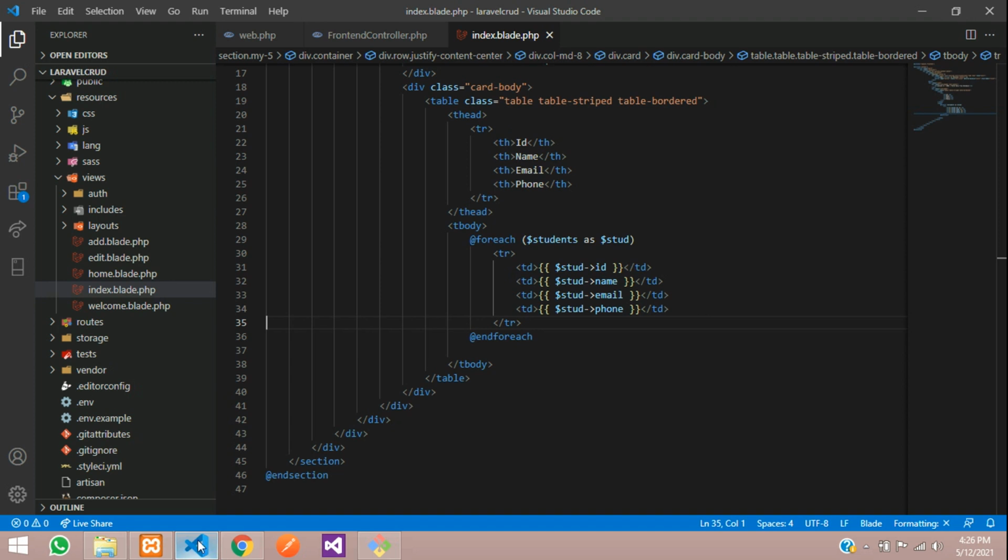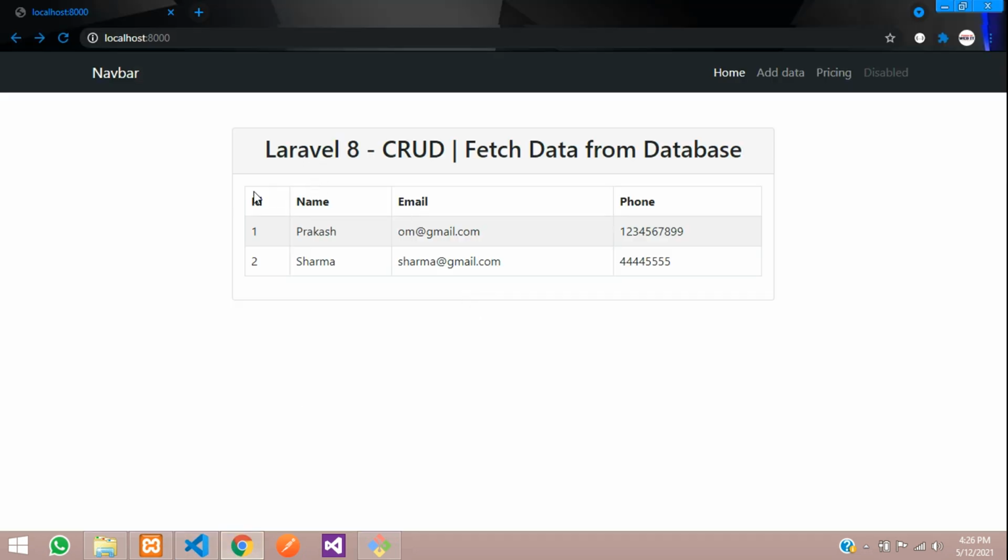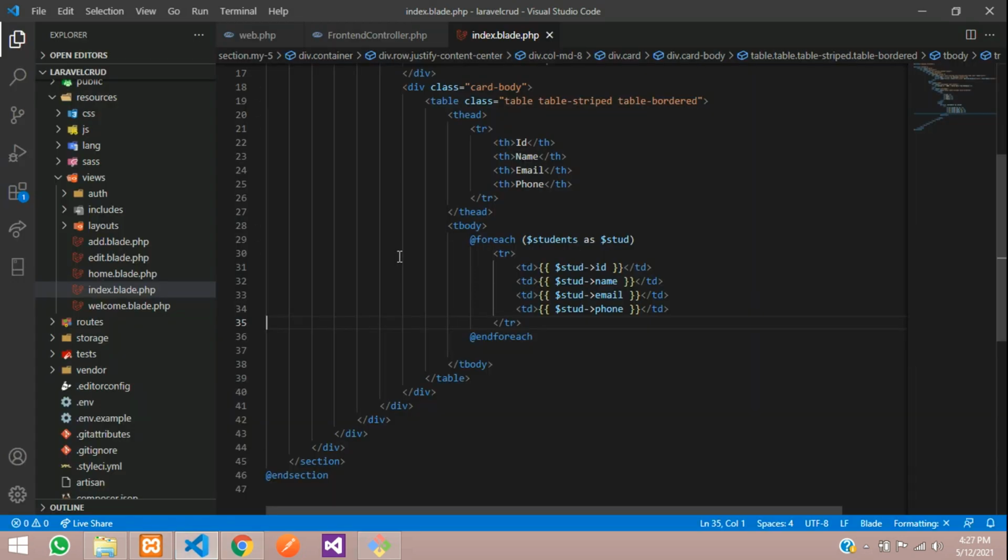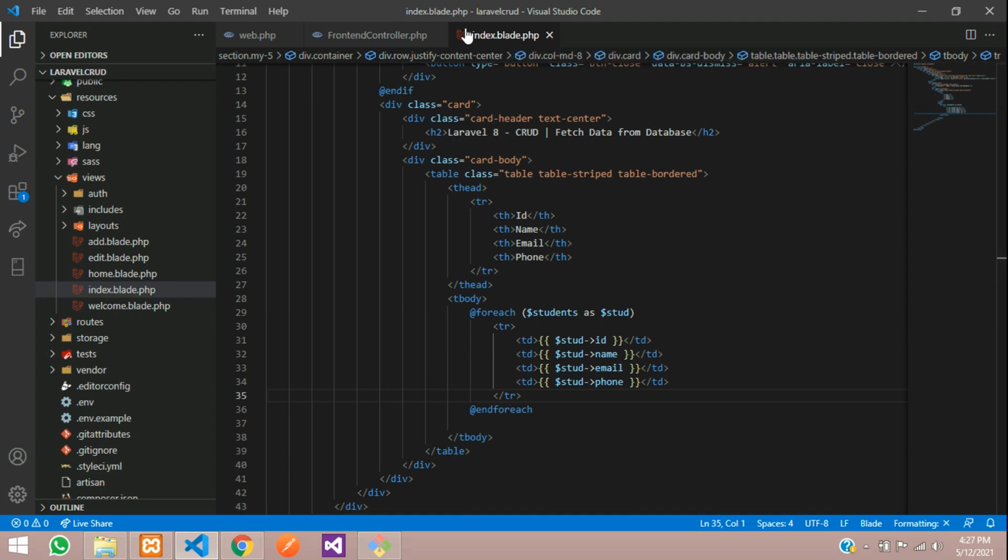So in the previous video we had seen how to fetch the data and show it in this table form. Now we are going to edit and update the data. So we'll start with the coding. So this is the index.blade.php file where we have displayed the data.